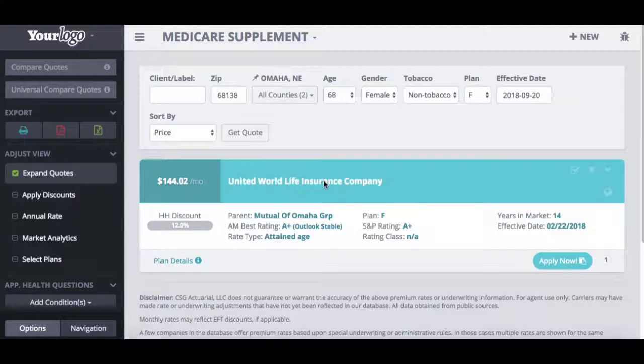Like I said, for multiple carriers. For this demo, we're going to do Mutual of Omaha, and as you can see, I've already run a quote here on our CSG quoting tools. And as the agent, I'm going to want to apply an applicant for this United World policy. We'll go ahead and click Apply Now.